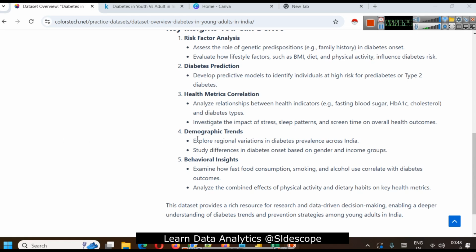We can also analyze demographic trends, that is, explore regional variations in diabetes prevalence across India, study differences in diabetes onset based on gender and income groups, and behavioral insights like examine how fast food consumption, smoking, and alcohol use correlate with diabetes outcomes. And we can analyze the combined effects of physical activities and dietary habits on key health metrics. This particular dataset provides a rich resource for research and data-driven decision making, enabling a deeper understanding of diabetes trends and prevention strategies among young adults in India.